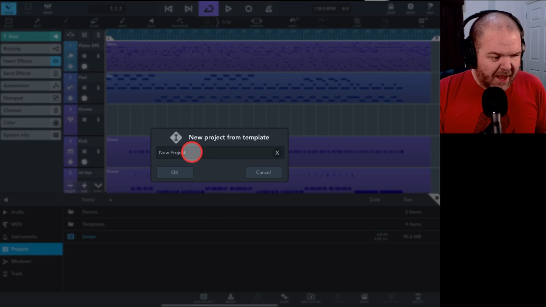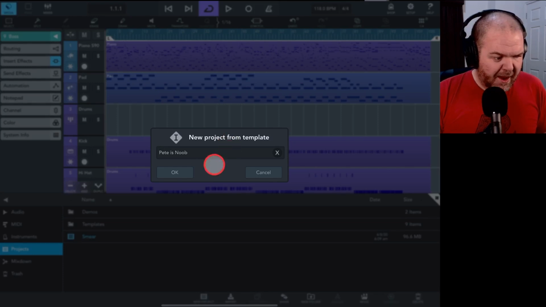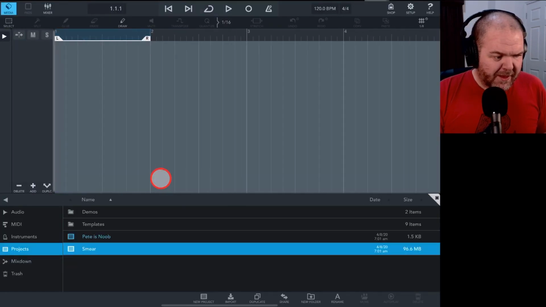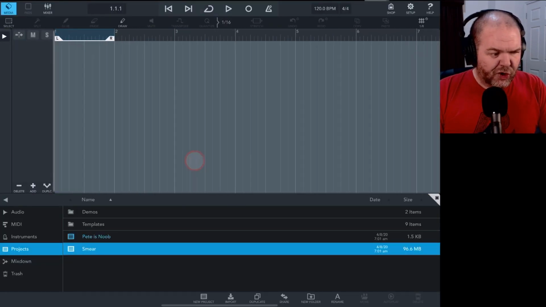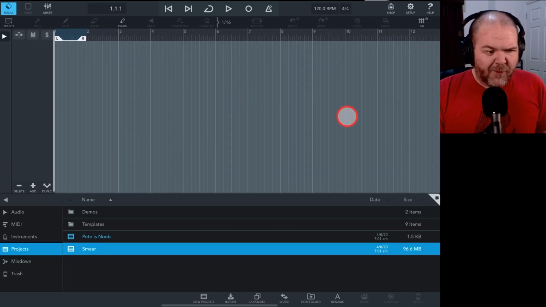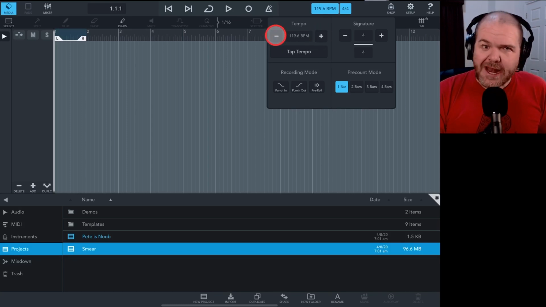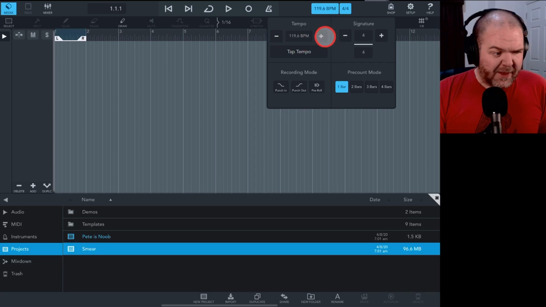And this should give us a nice brand spanking new project, which we'll call Pete is Noob, because he is, and hit OK. And that's going to load up a brand new project for us. I'm just pinching there to zoom in on that project. Now, we've got project settings here that you can see. We can set the tempo here, and you'll be happy to know, not only do we have whole BPM, but you can go with decimal points. So if you're bringing in your 119.6 BPM loop, then you can actually set your tempo accordingly, which is cool.